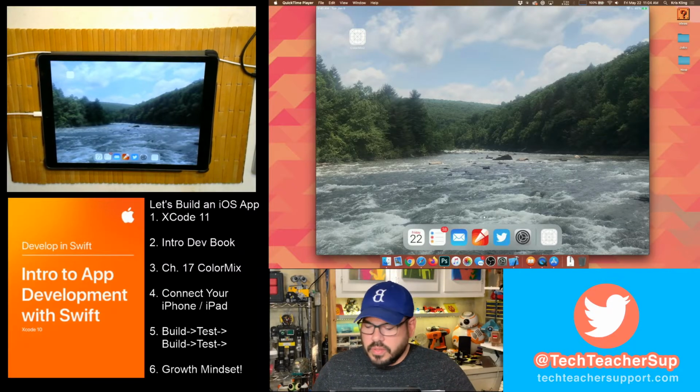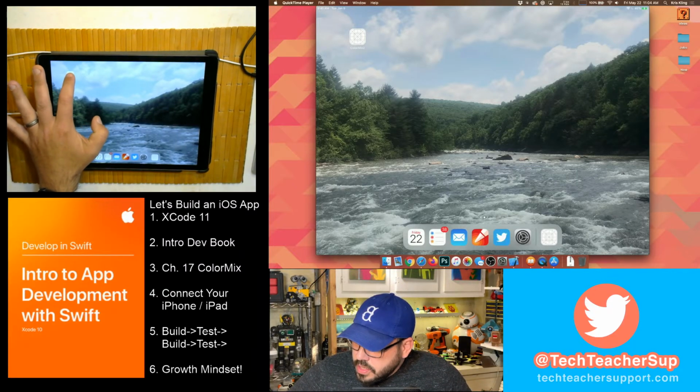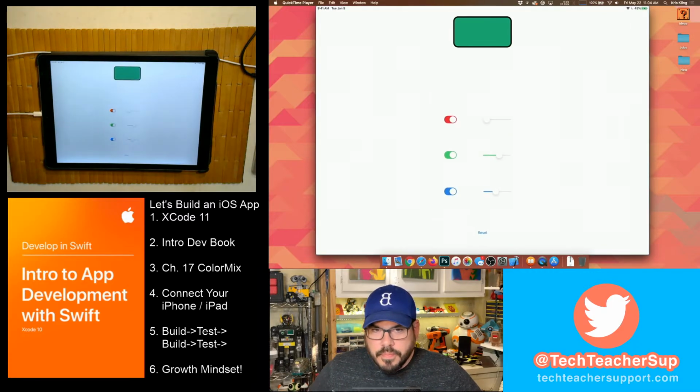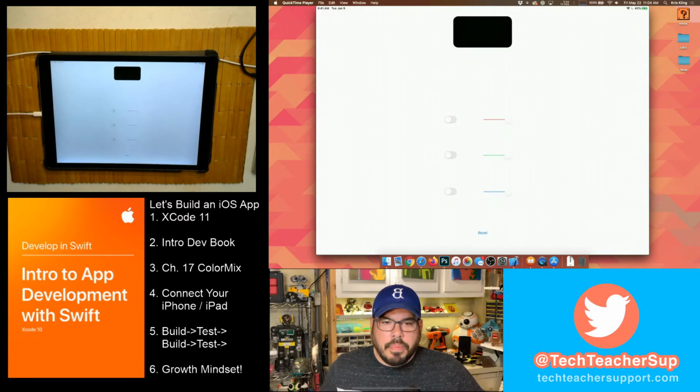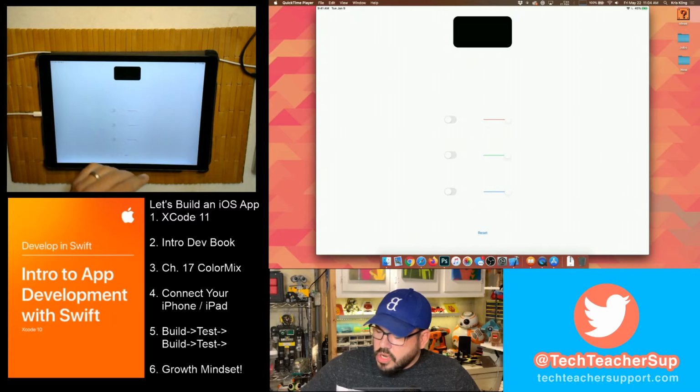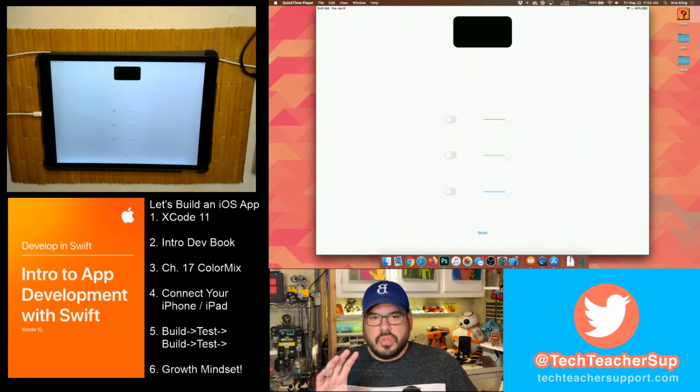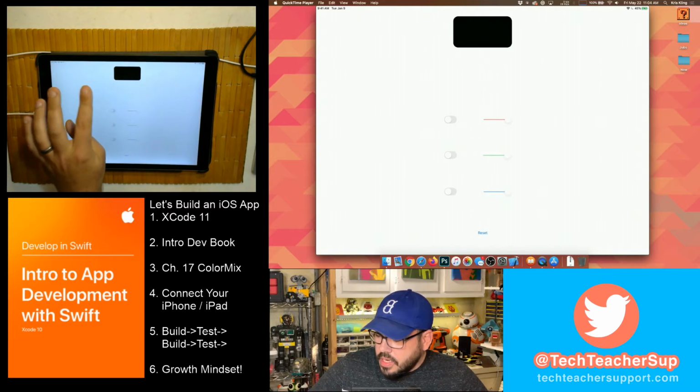All right, here we go. So the app is called Color Mixer. I'm going to launch it right here on my iPad, and I'm going to hit our reset button. What this app lets you do is move these sliders and turn on different colors to mix and get a color that you like. And let me show you.